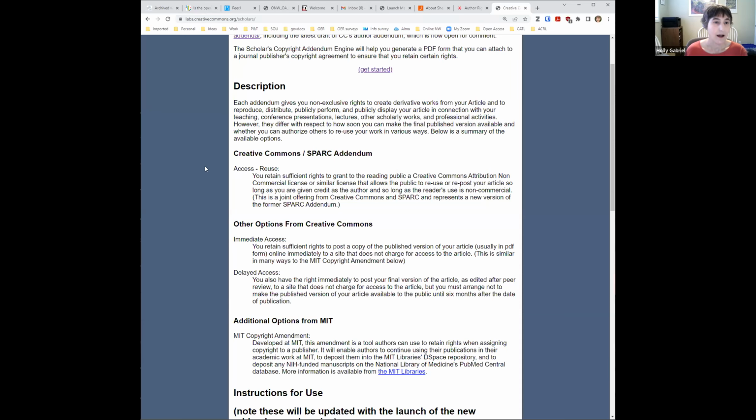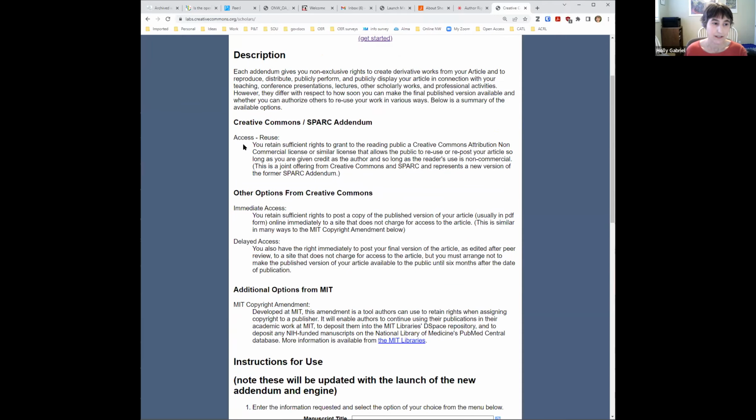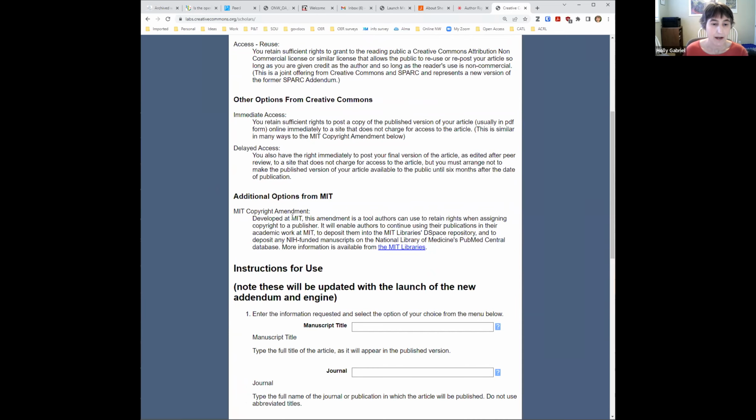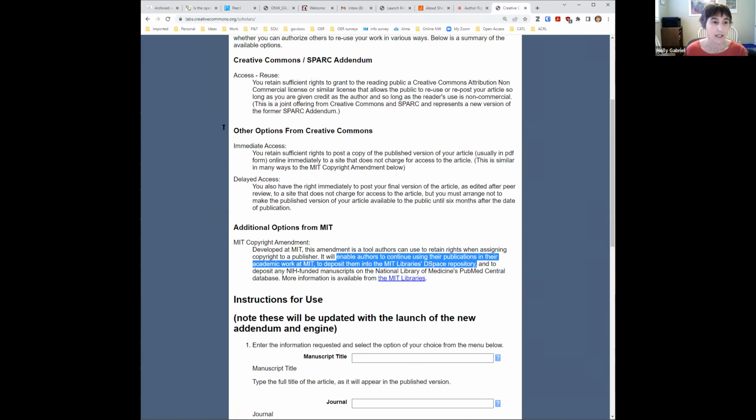I'll let you read through these choices here between access, reuse, immediate access, delayed access, and then an additional MIT copyright amendment. According to the description here, this is for MIT authors for their publications. So really just focusing on these top three.